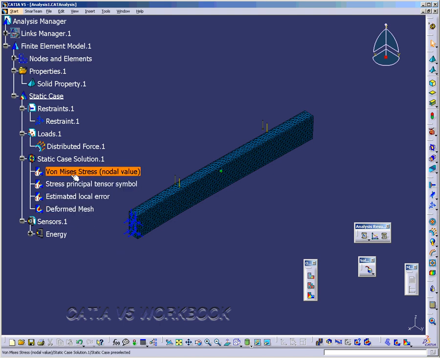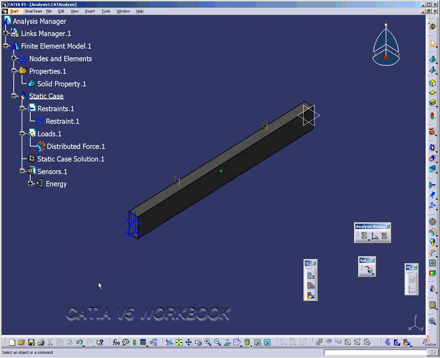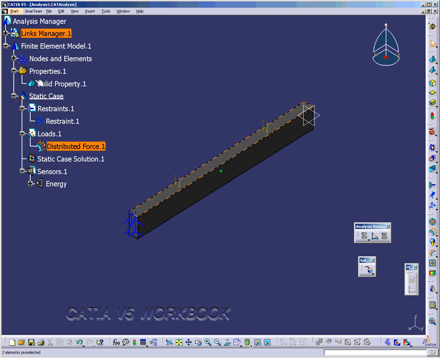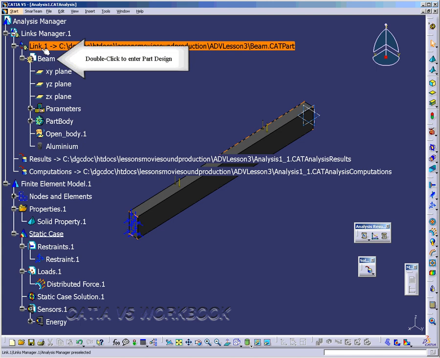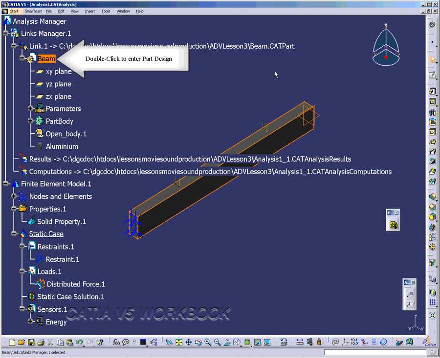I'm going to go ahead and delete those for now, and I'm just going to hold down the shift key and right click and delete those. And now I'm going to go ahead and go into the part design workbench by double clicking on the beam, and that brings up the part design workbench.